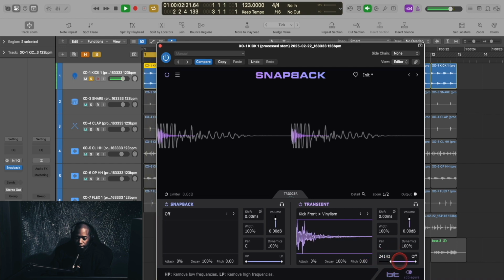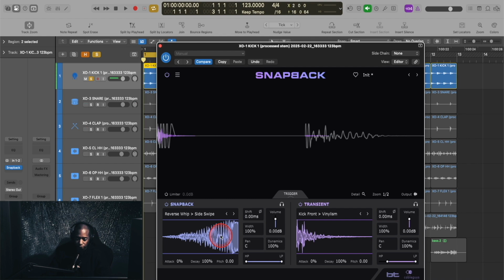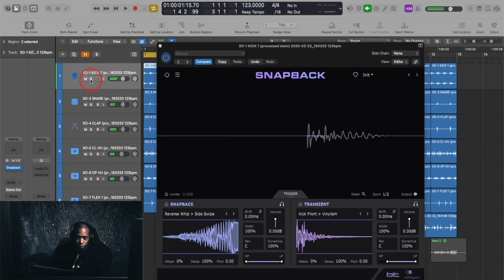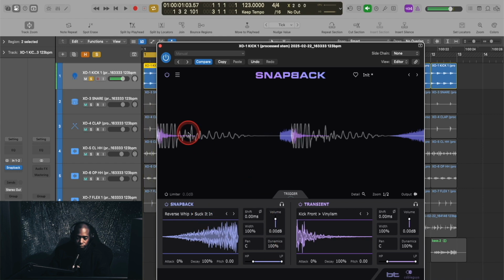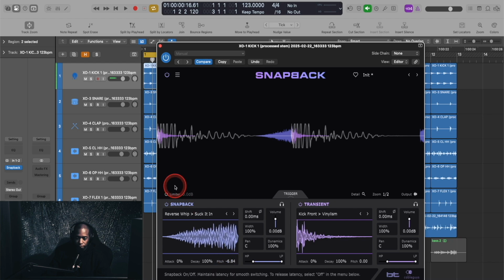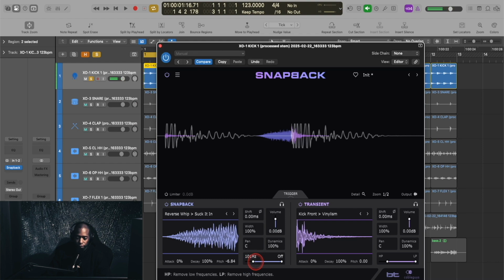This is good for the attack. I'm going to add a snapback to the front of this kick. Let's try this side swipe effect. See how it sounds. Depending on how you want to use it, this could be a cool effect as part of a track or like a transition within a track. Let's go through some more of these presets here. Yeah, it's pretty cool. I like that. Let's try adjusting the pitch on that and see how it sounds. Yeah, that's pretty cool.